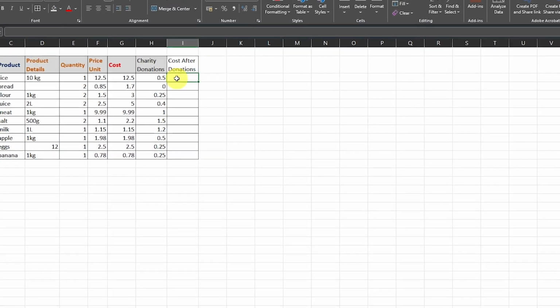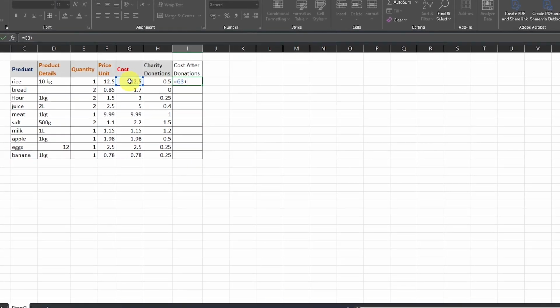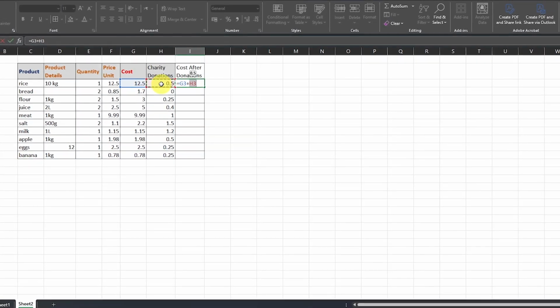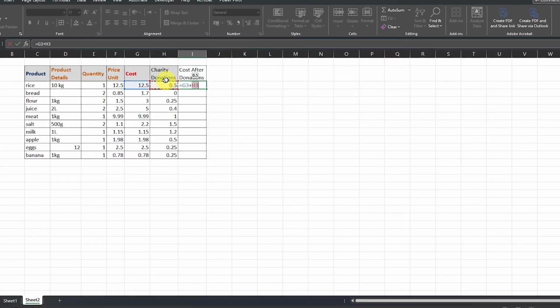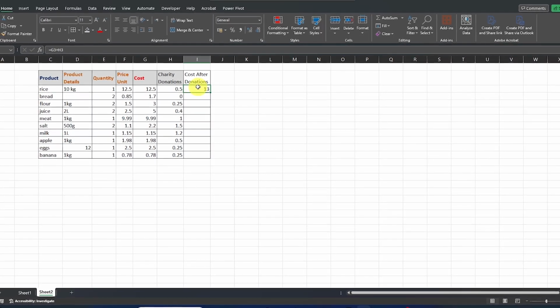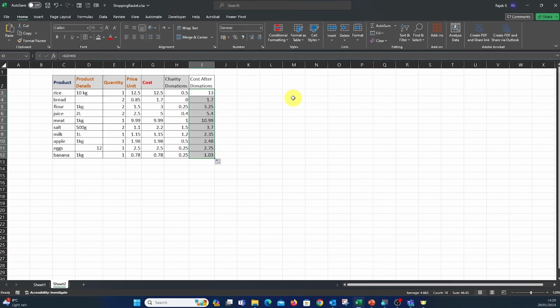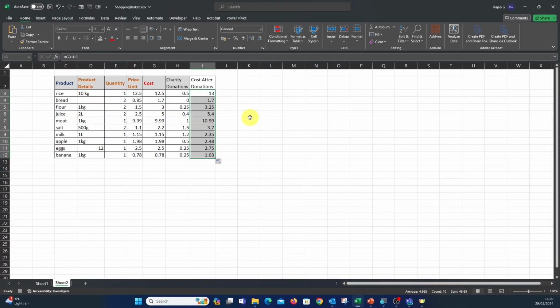So starting with the equal sign, my cost plus my donation, G3 plus H3. You hit enter, and then we can drag down to the rest of the cells. This is how we can start a simple formula and perform simple calculations such as multiplication, addition, and subtraction.